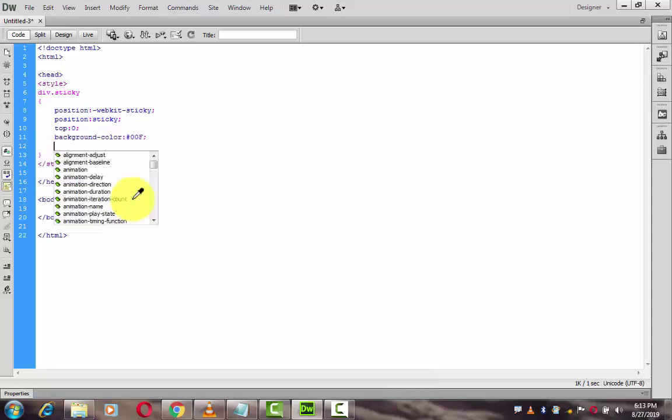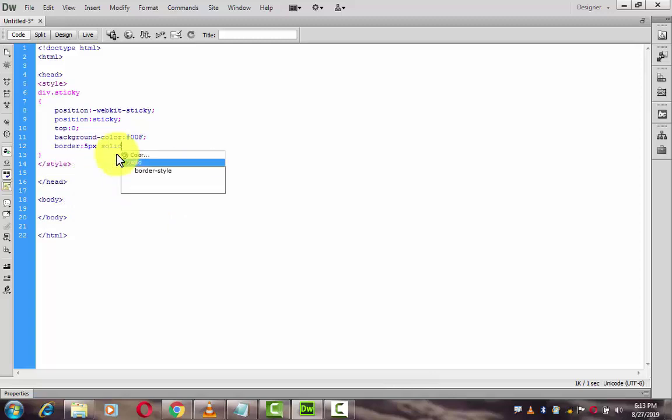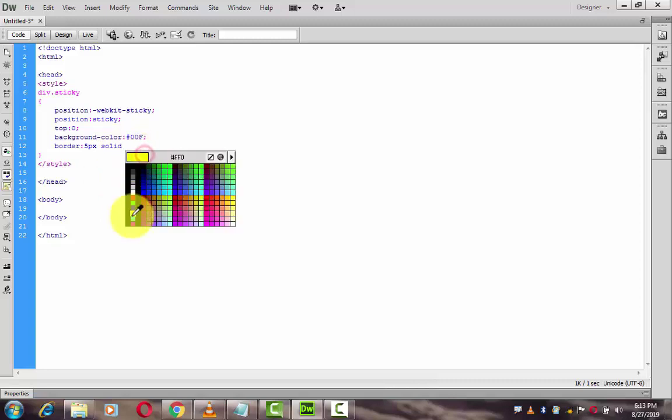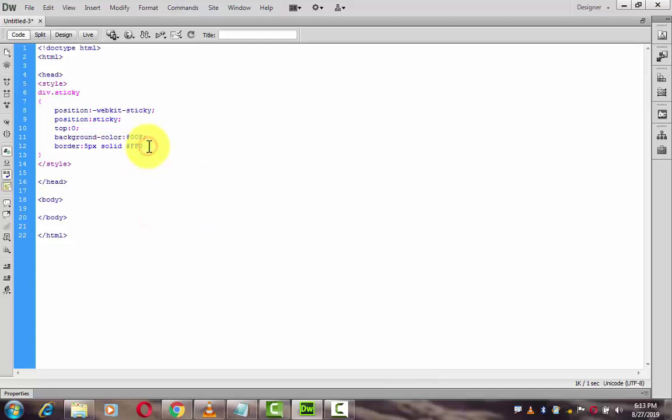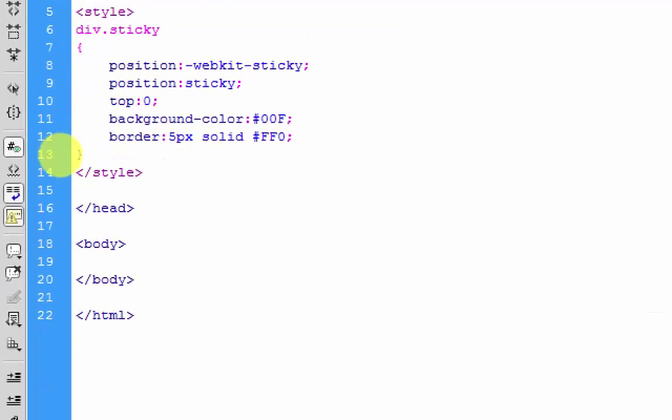and next I just select a border here. Also I just select the border is 5 pixel solid border. And after that I just select the color here. I just choose a yellow color here. You can choose any color, it's up to you. There is no border, no problem here.